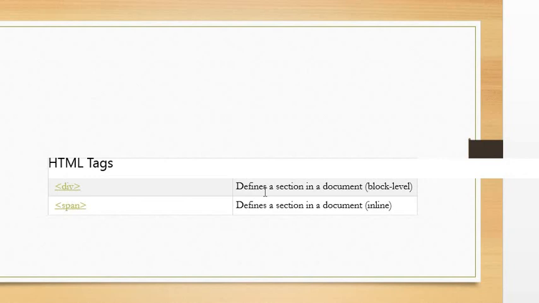So in today's class we saw about div and span. Div is nothing but division, which defines a section in a document. Block level means it is division, and span is inline.